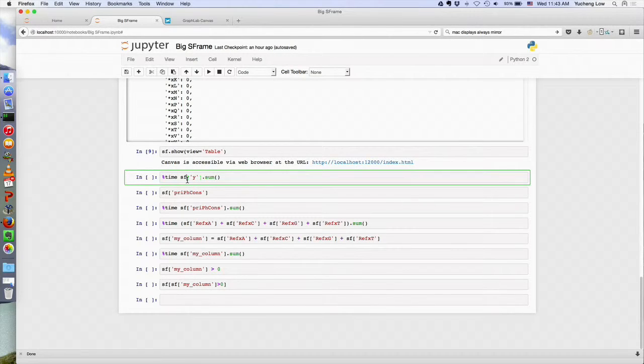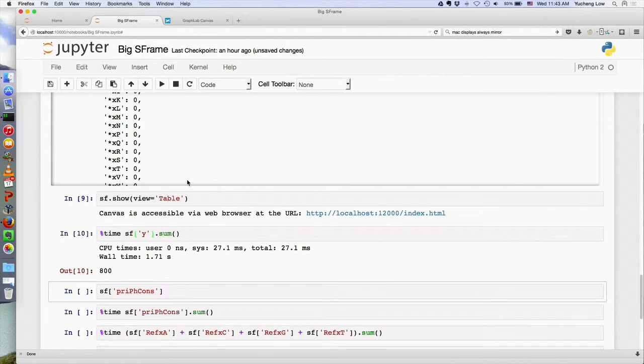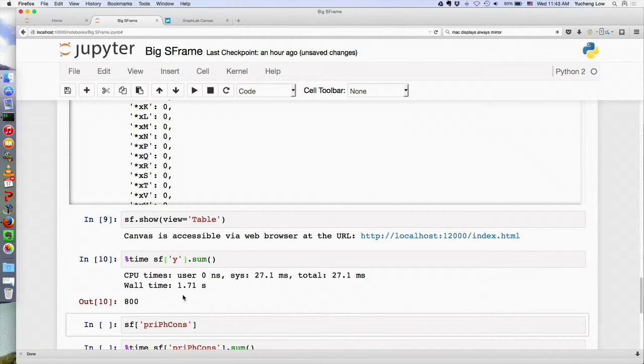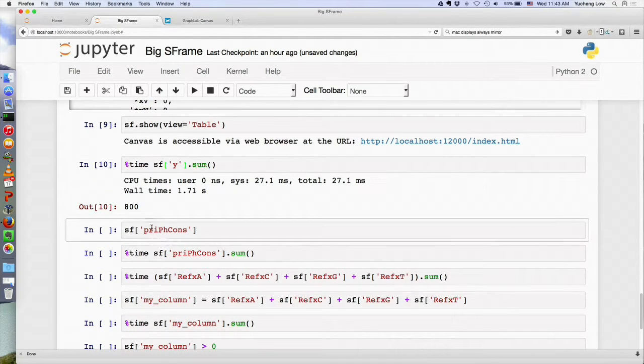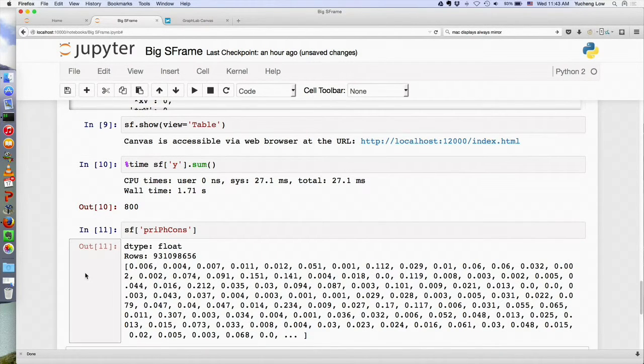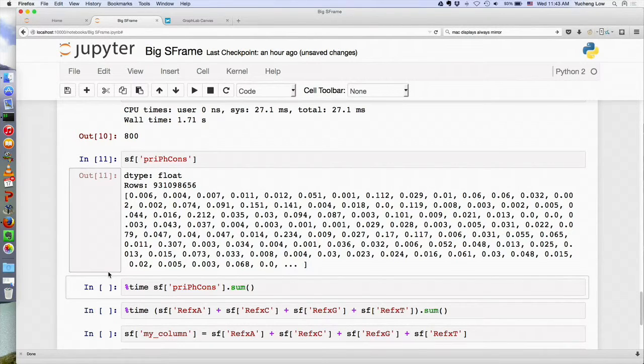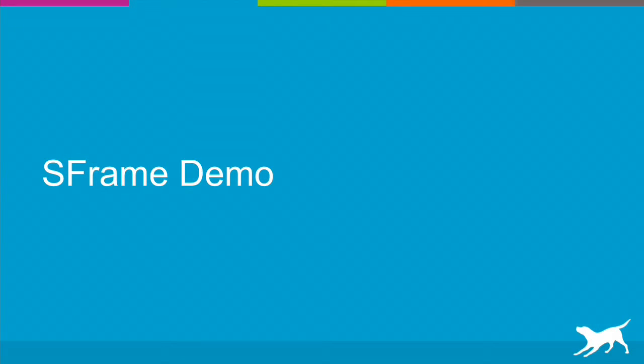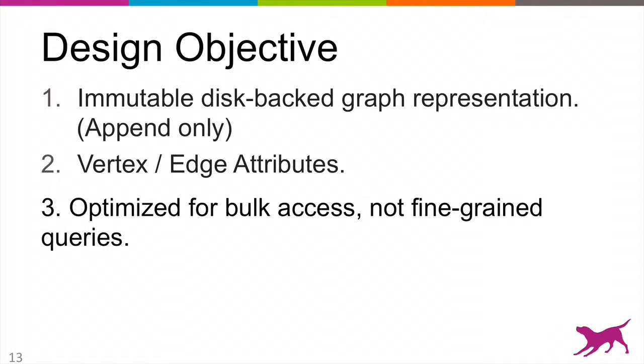Okay, so we can do all kinds of columnar operations. Internally, it's a columnar database, so we can very quickly, for instance, sum a single column. There's 1 billion rows, and it takes about a second to sum it. We can pull out individual columns and do arbitrary manipulations on them. We have all the vectorized operators, so you can add columns, subtract columns, and insert new columns easily. Okay, let's go back to the slides. So that's the S-frame.